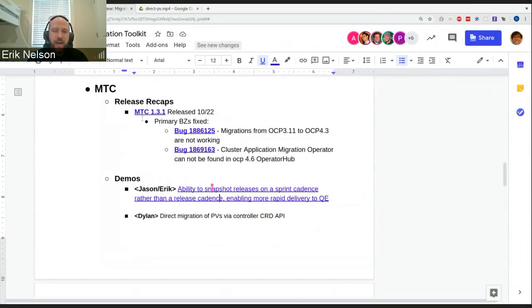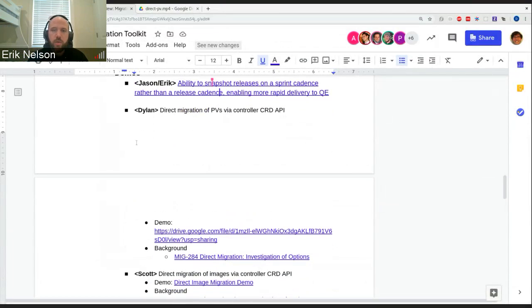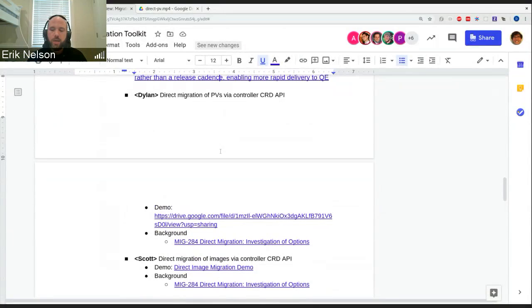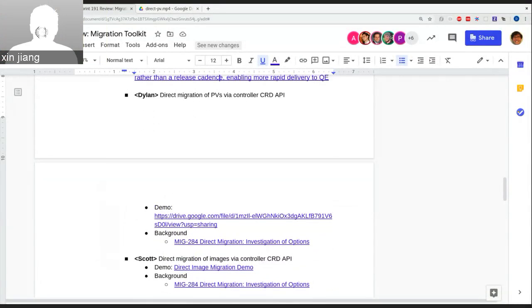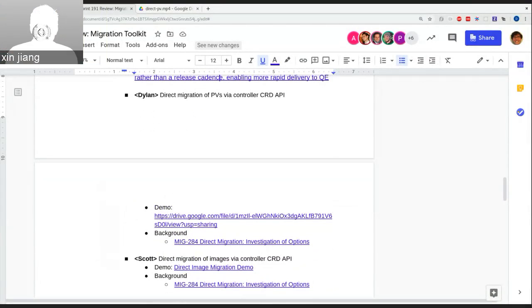Yeah, no worries. So next up, we've been working on the MTC side. One of the major features of 1.4.0 is we're working to implement the ability to do the direct migration of PVs and images, which are two of the major buckets. If you think of the things that Konveyor or MTC migrates for you, there's three main buckets. You've got your Kubernetes objects, you've got your PVs, which is your state, and then you've got your images.